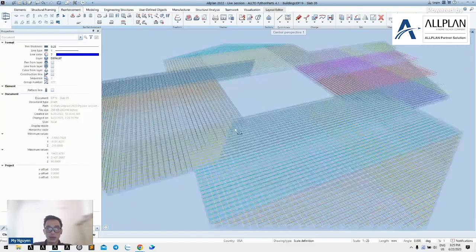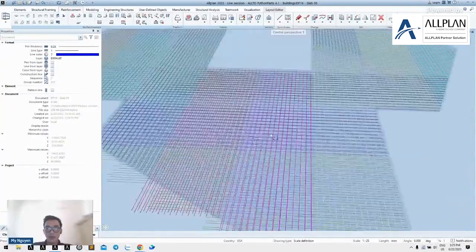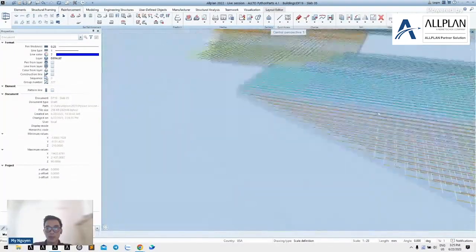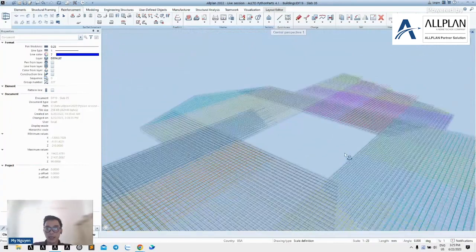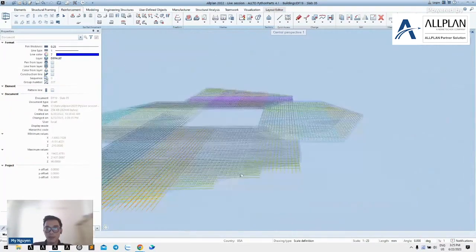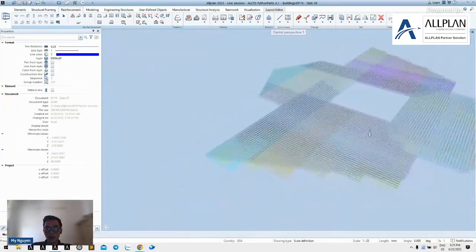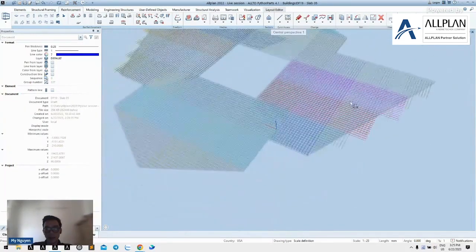And here is the result. Just some clicks to create reinforcement for a complicated slab with different inclination areas.